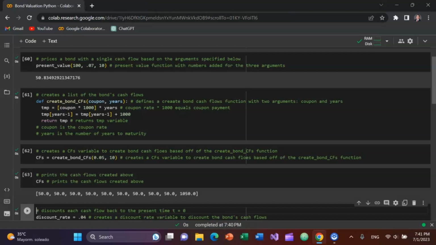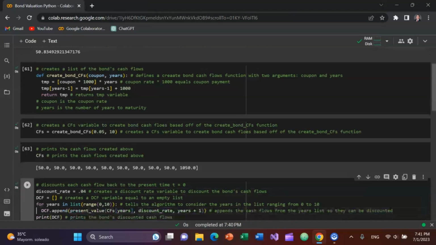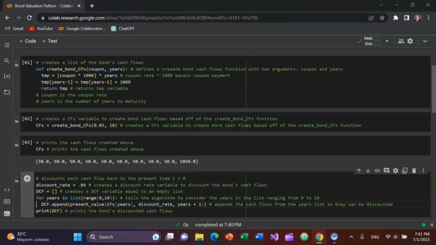Next, to calculate the present value of the bond, we have to discount each cash flow back to the present time period T as in Tango equals 0. So I'll set discount rate, the yield to maturity, equal to 4%. I'll create the variable DCF with an empty list. And then I will append the cash flows in the years list with the discount rate to finally discount these and present them.